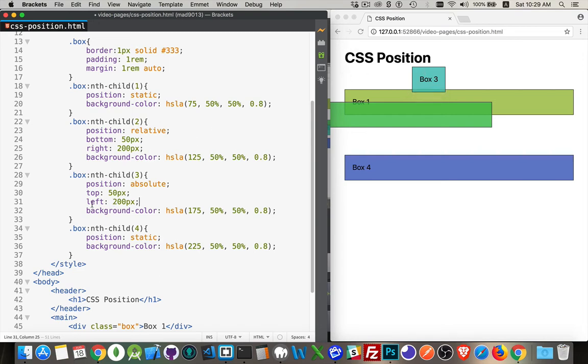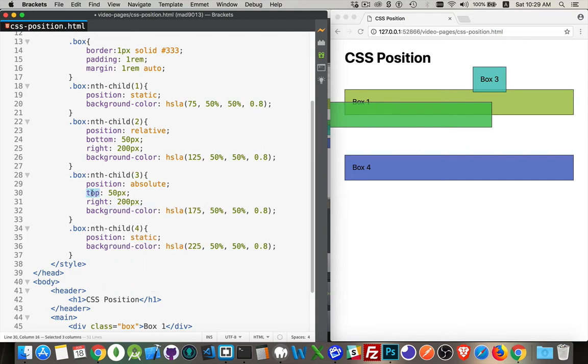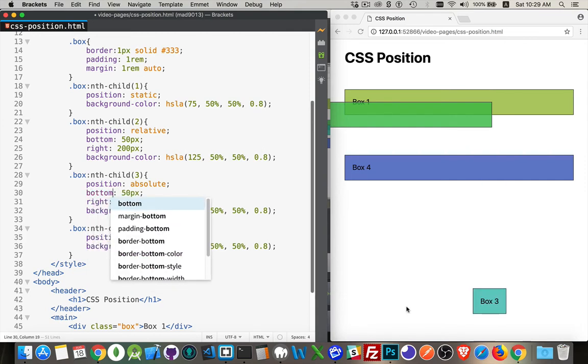We can say we want to change this to right. It's now away from the right edge of the page. If we change top to bottom, it's now away from the bottom of the page, plus that 1 rem of margin. So that's moved away from the page.